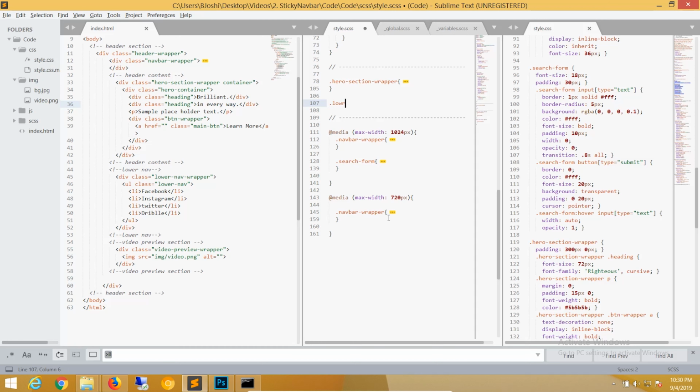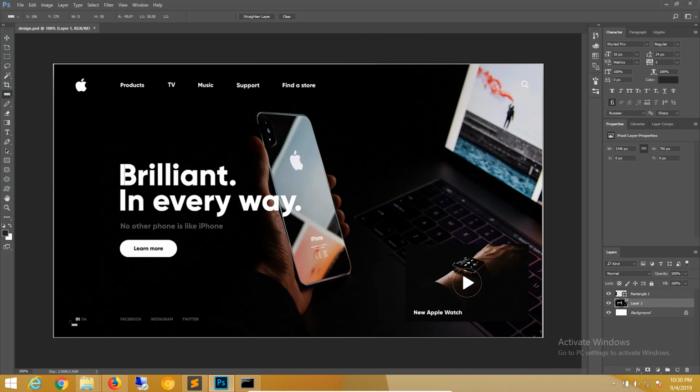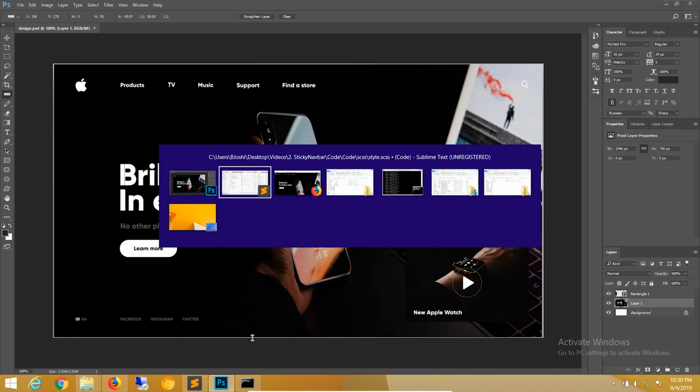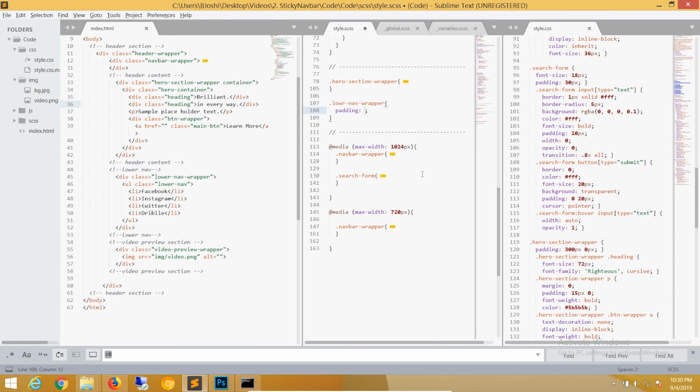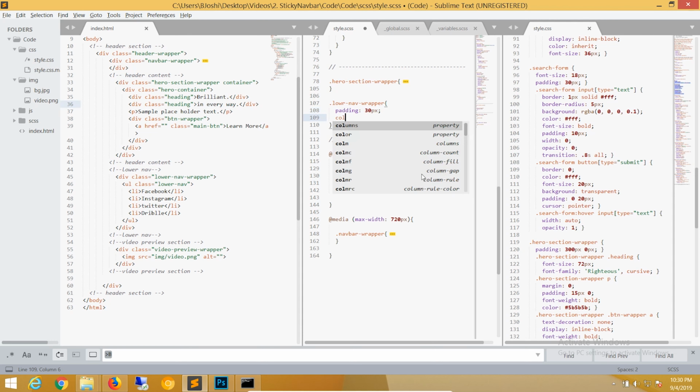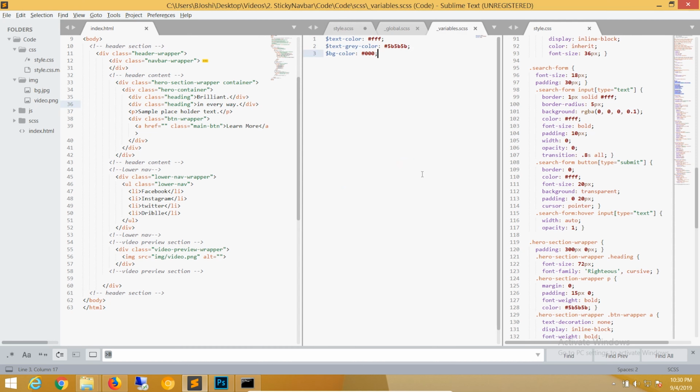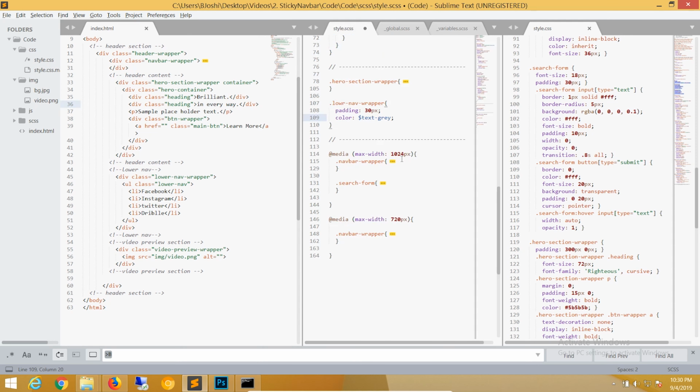So we have a lower nav wrapper. Let's give it a top, bottom, left right padding similar to what we had over here. So 30 pixels should be fine, and we have a separate color in this, that is text gray. Let's see text gray color, that is 5B5B5B.